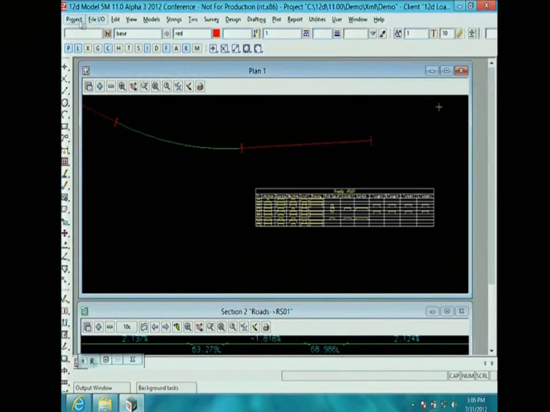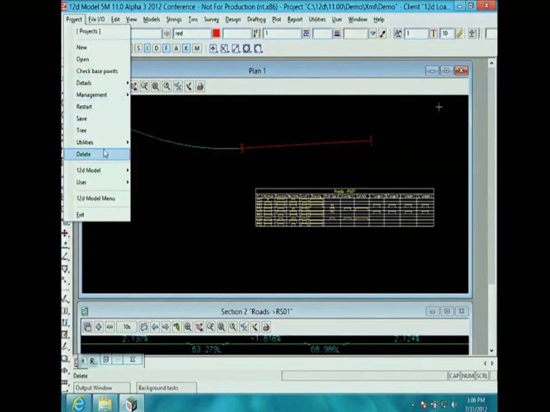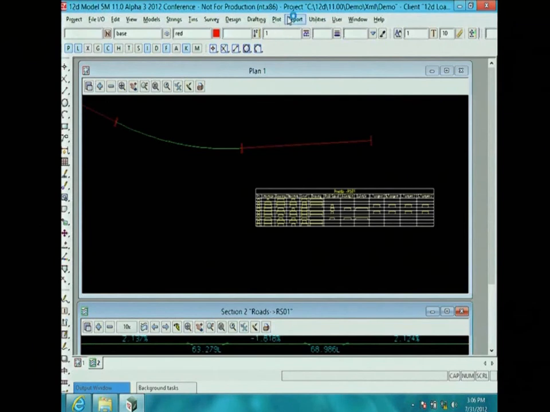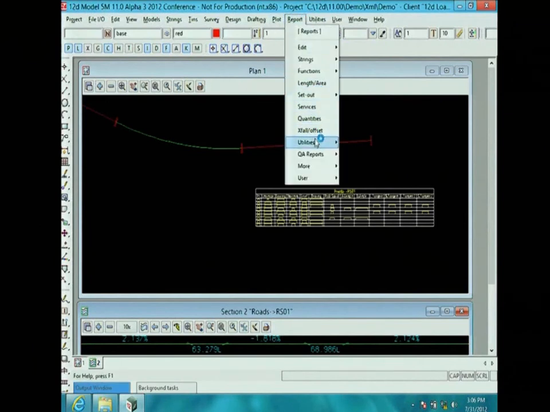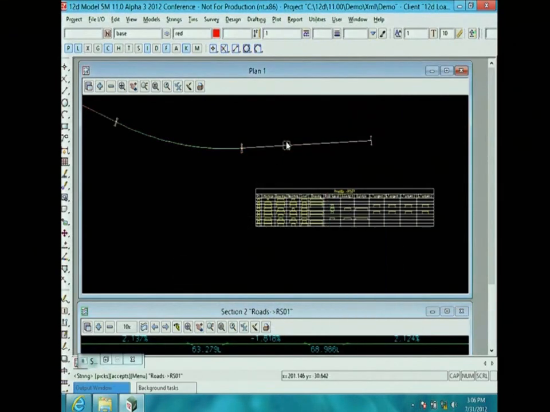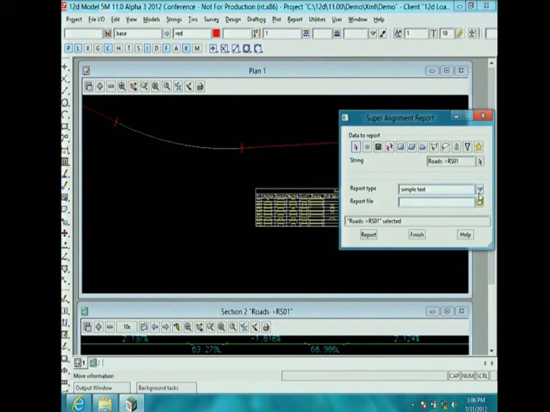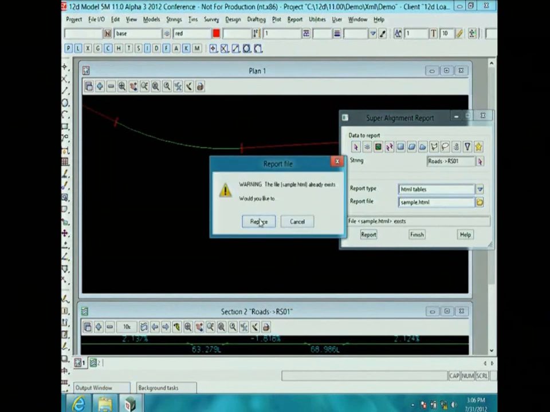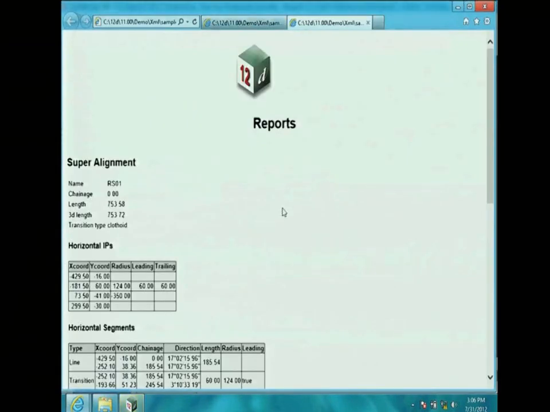Just to make sure, we just restart 12D. And go to report, string. Something went wrong. It's no surprise at all.